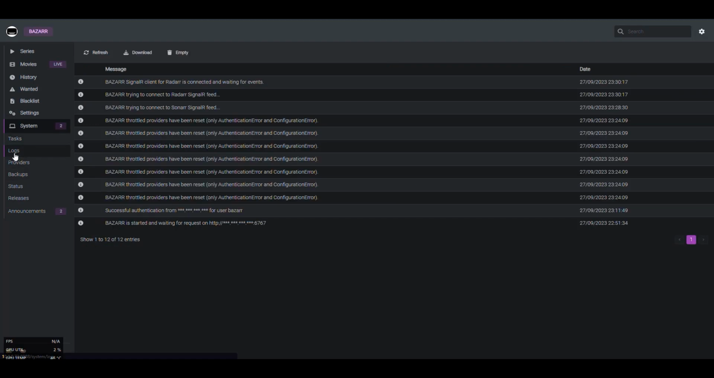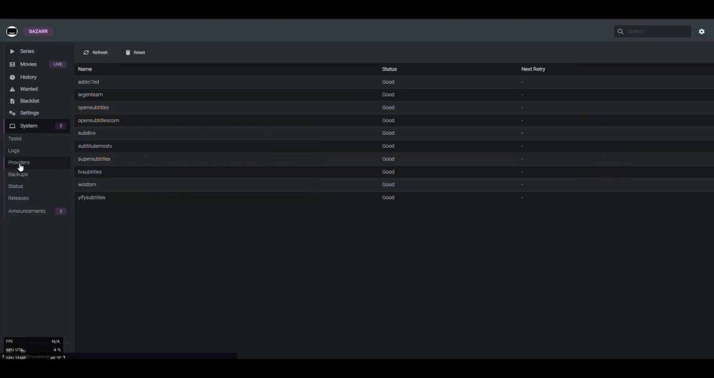And we can view the logs here to see if we're having problems with something. This helps us identify that. When you go here into providers, you can see the list of all the subtitle providers that we configured, and we see if it's working or not. And you can refresh here to make sure that all of that information is accurate.